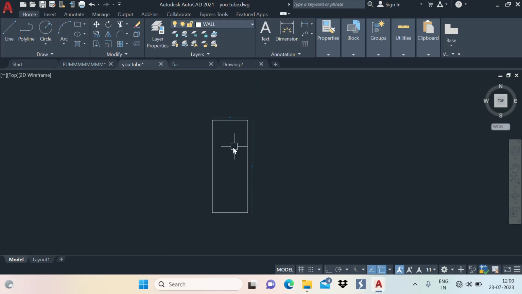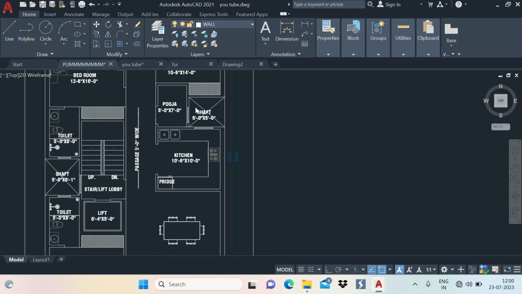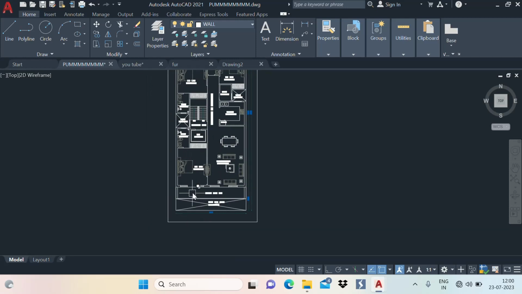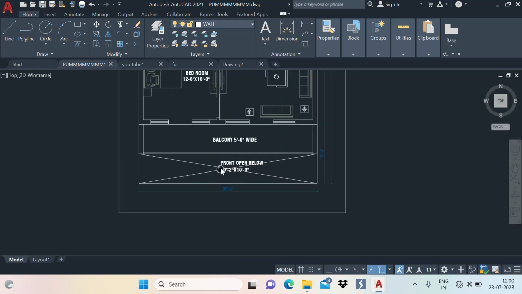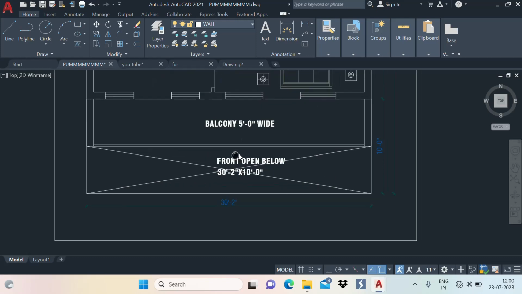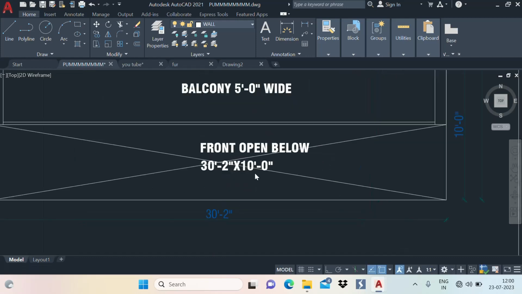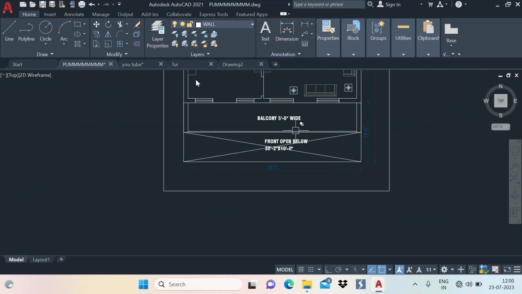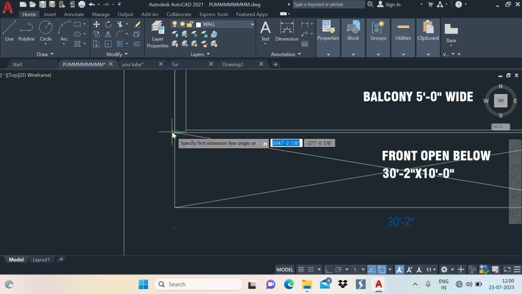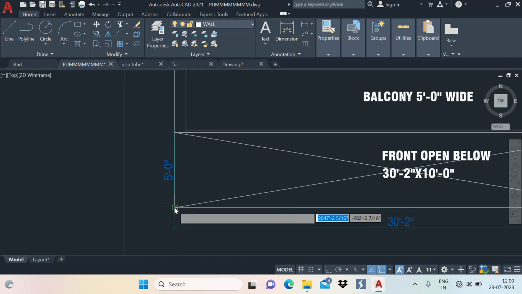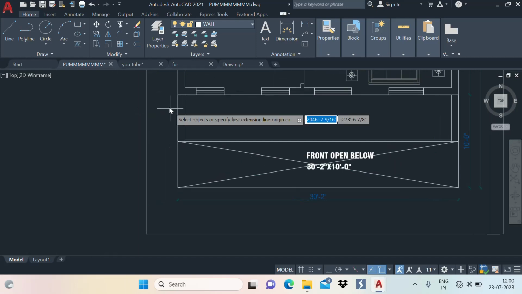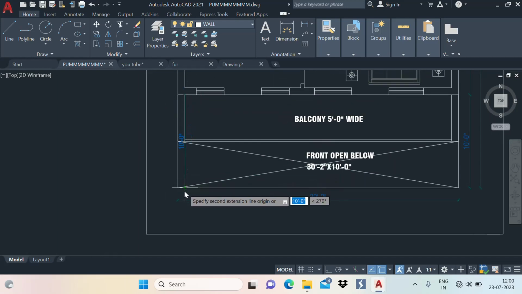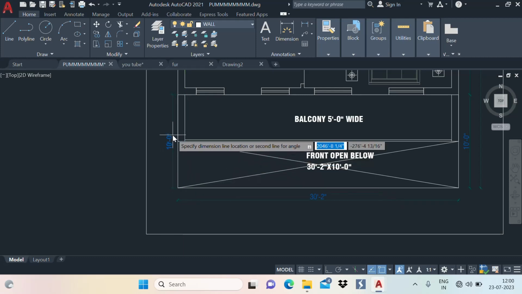After making the dimension, now we have to make these walls. Firstly, I am going to start from here. You can see this is a 32 feet 10 inches open area here. For making the open area, I'm going to make an offset line.